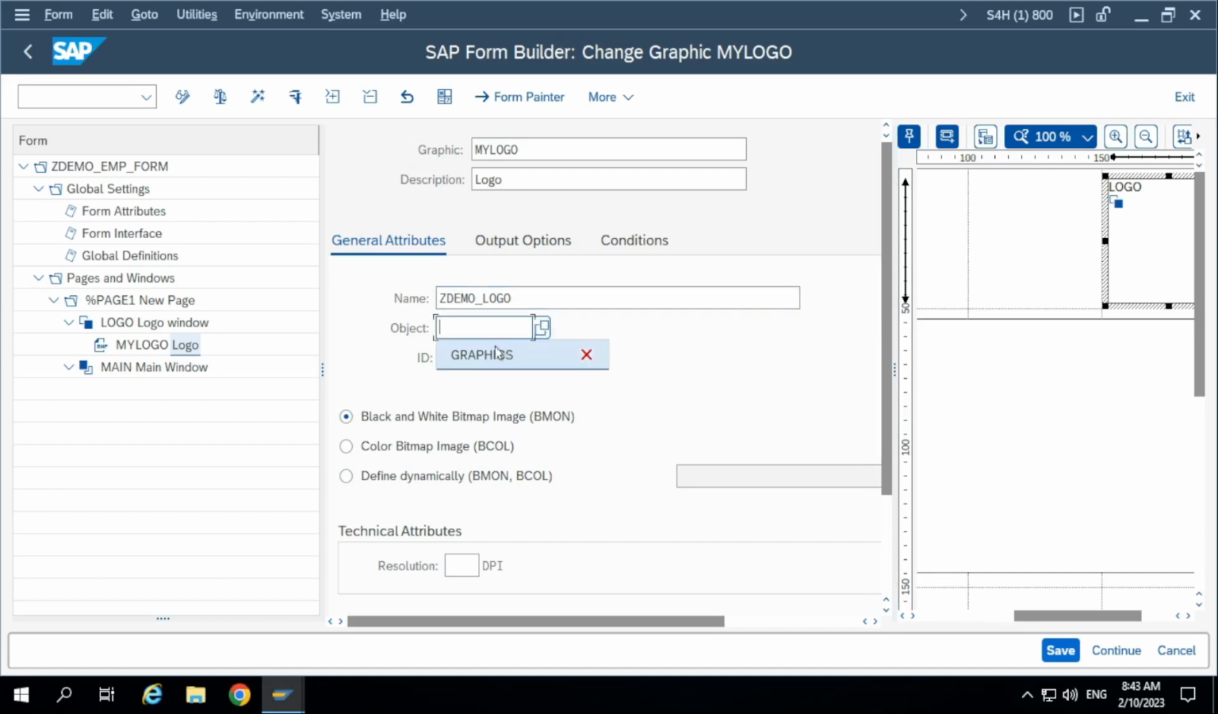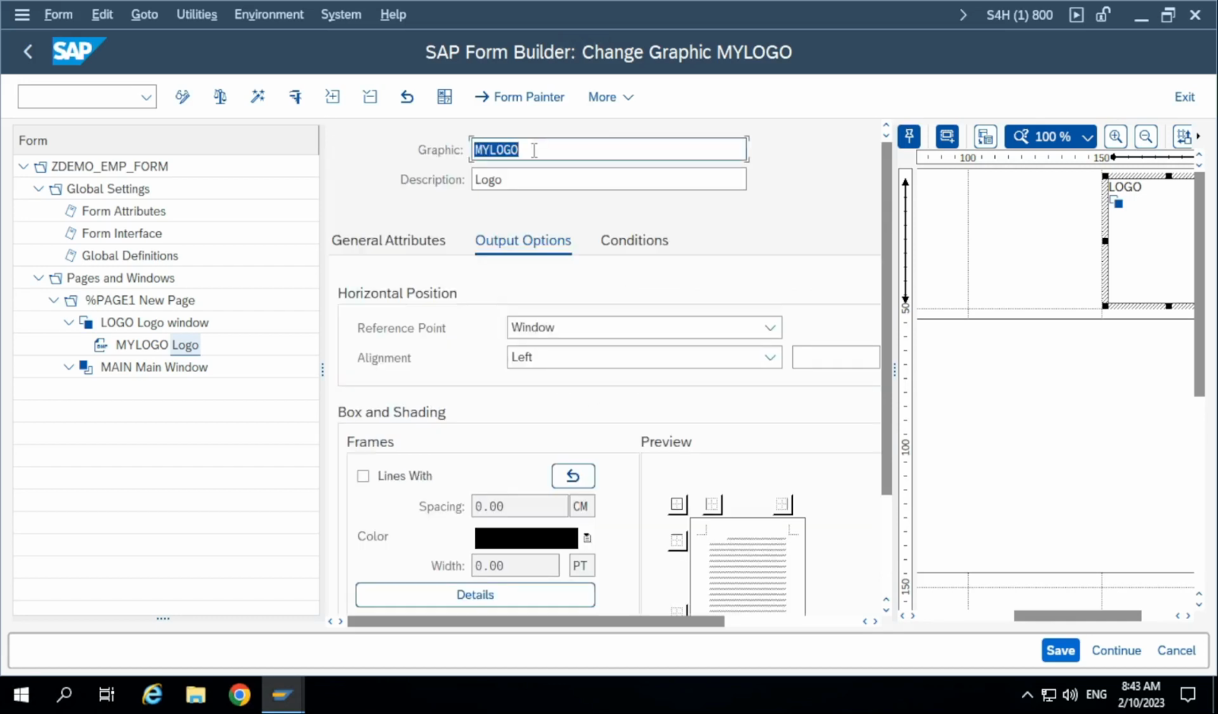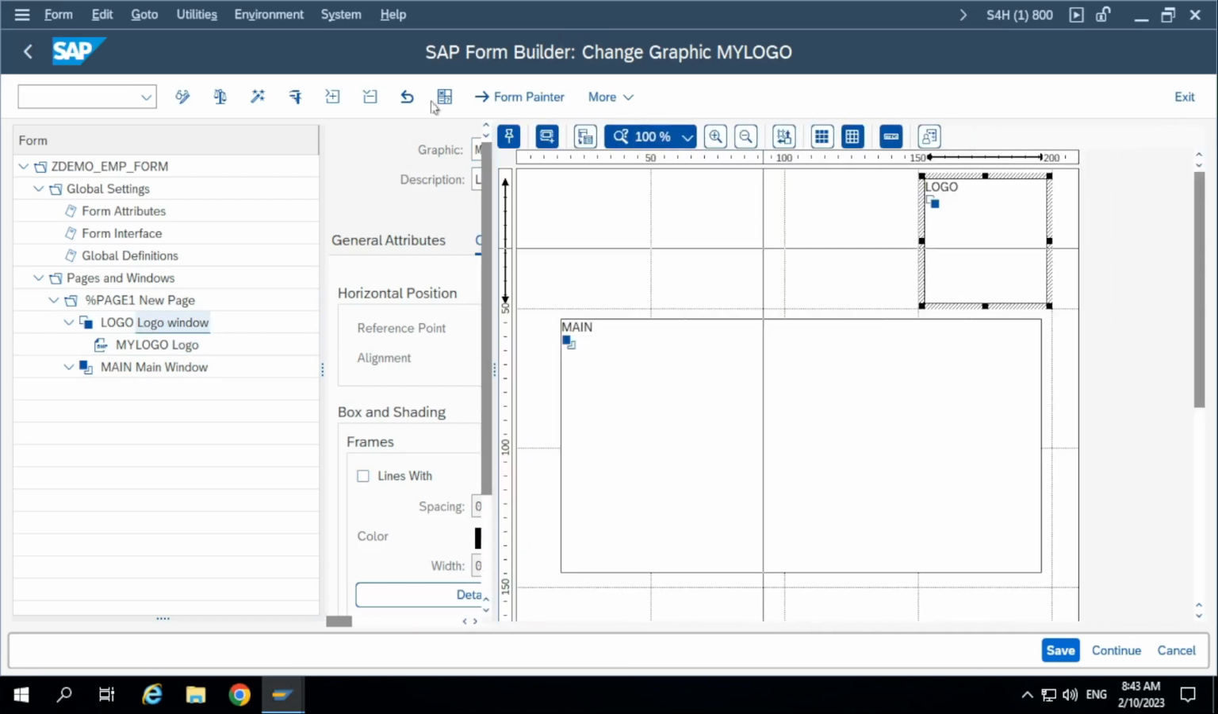What is the object type? Graphic. What is the image? Bitmap image, color bitmap image. By using resolution, you can define the size. You can increase or decrease the size of the logo when it is displaying on the smartphone. Okay. In the output options, if you want any border frame, you can define it here. My logo is completed, right?